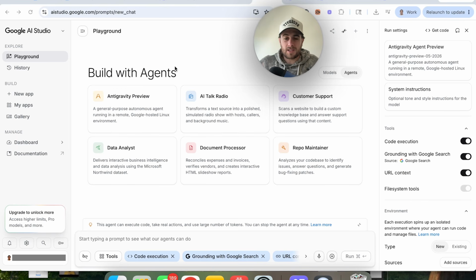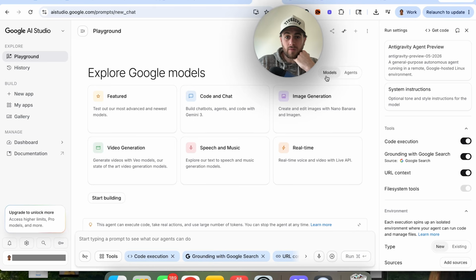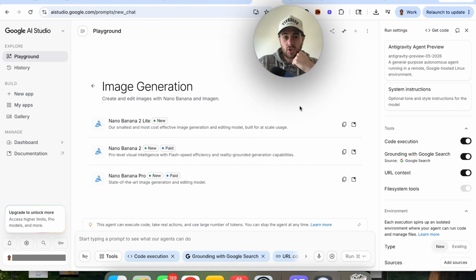Now, the rest of the updates that I wanted to share with you are actually all going to be from inside of AI Studio right here, because now we can see that if we are inside of AI Studio, we come over to models right here and we click on image generation, we could see that we have a bunch of new models in here. You're now going to see Nano Banana 2 Lite, which is the smallest and most cost-effective image generation and editing model.